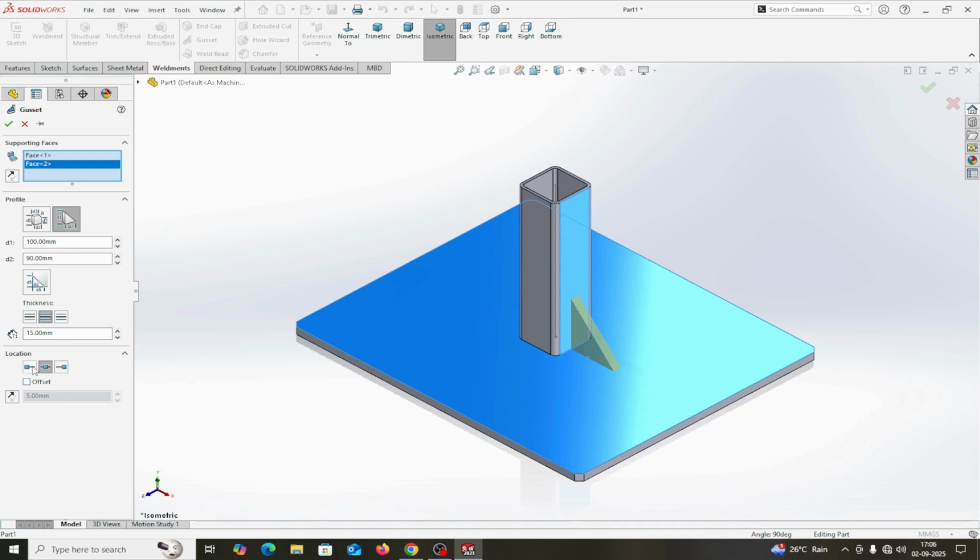This is the location at one end, this location at the other end, this location in the middle of the pipe. Suppose you want to take the offset. Suppose I take 10 mm. This offset distance is from the center of the pipe. Suppose I take 15 mm. I'm not taking any offset. In this way, the first gusset can be made.